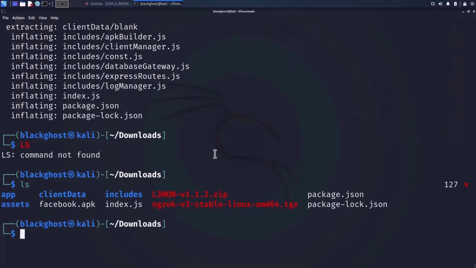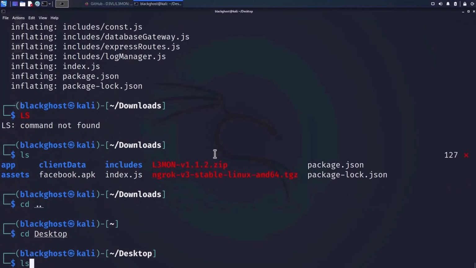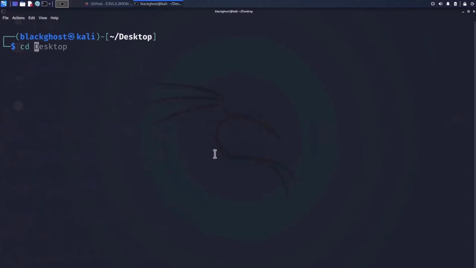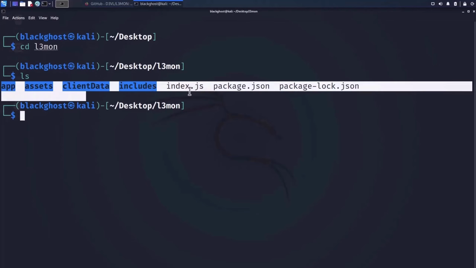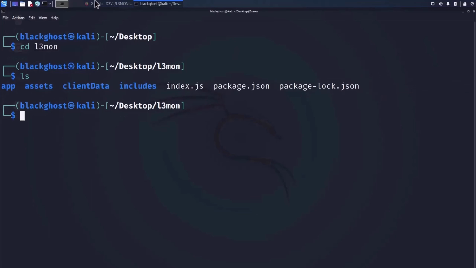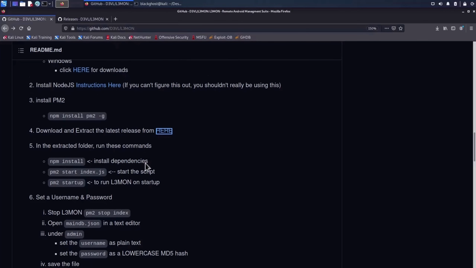So let me just go ahead and navigate to desktop, cd to desktop. There we are. Let's clear this screen, cd to L3mod again, and type ls. You can see that now we are successfully inside the directory of L3mod. Now the next step, let's see the next step.